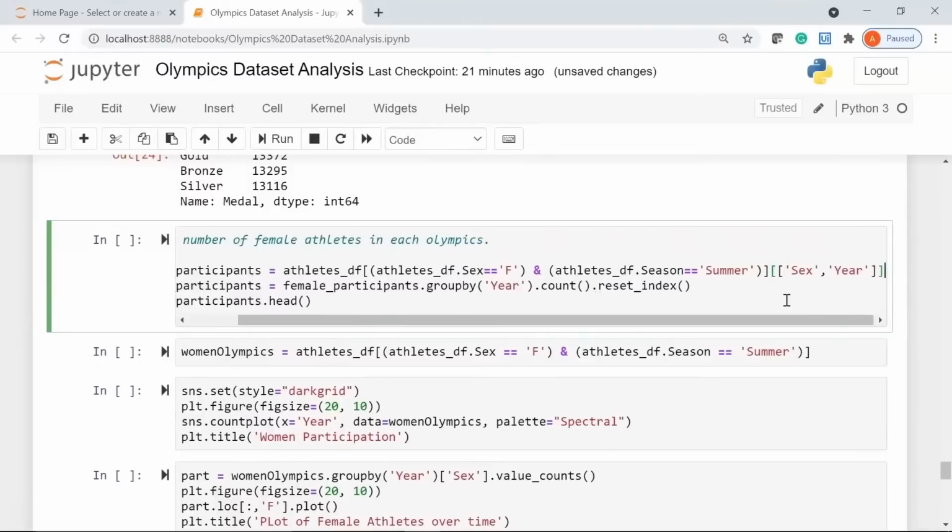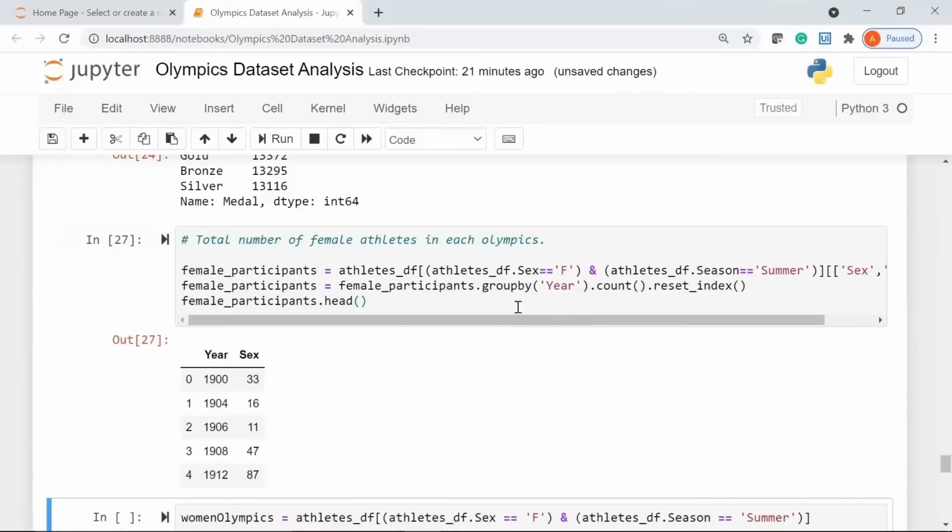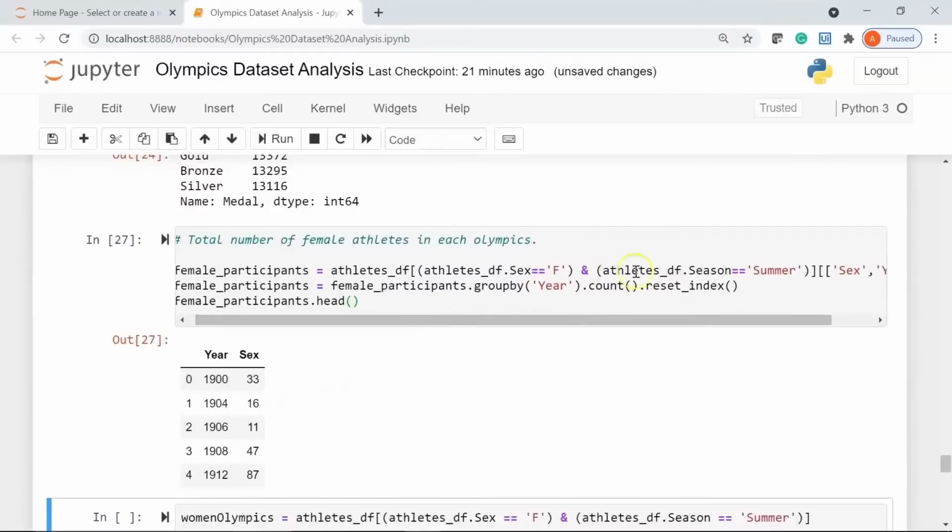Alright, now we'll run it and see the result. There you go. So you can see here from 1900, 1904, all these years, you can see the female participation. Let me change it to tail so that we have the recent data of the Olympics. You can see it here. For the Beijing Olympics, 5,816 women athletes participated.